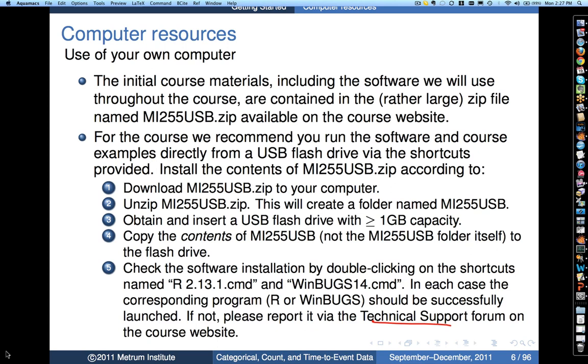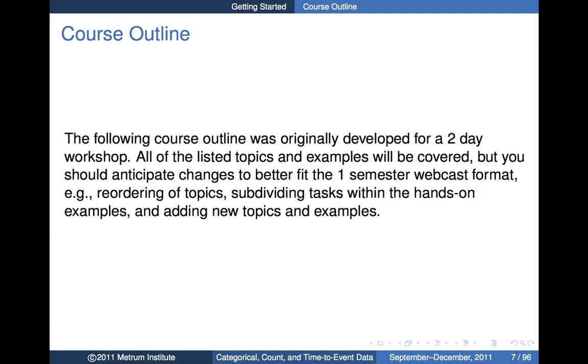Okay, let's move on. Let's take a look at what we'll be talking about this semester. This was just a general comment on it. The outline that's here is one that was originally developed for a two-day, all-day workshop. And we will be covering all of the topics that are listed there, as well as all of the examples. But I'm asking you to anticipate some changes to allow the course to better fit this one semester webcast format.